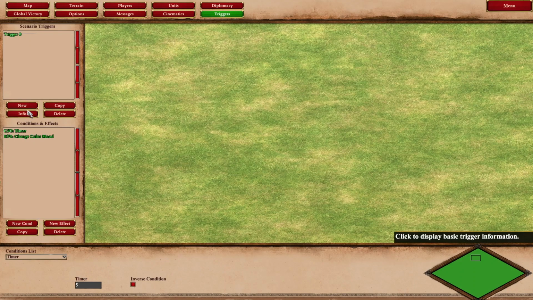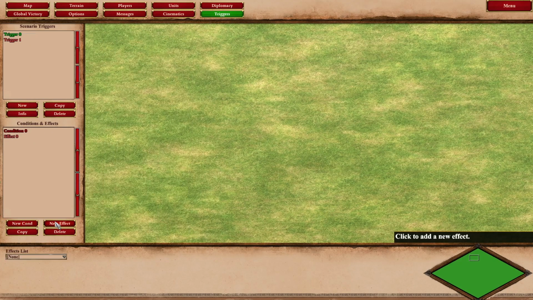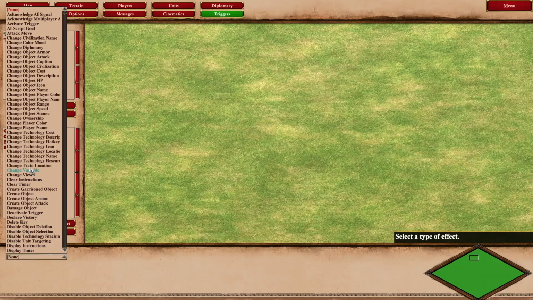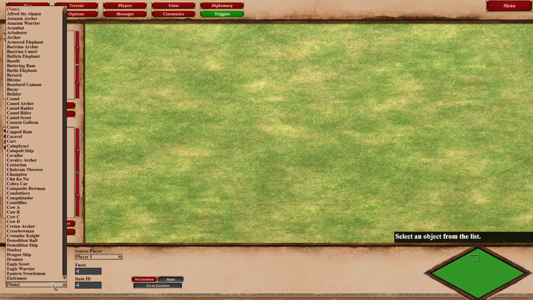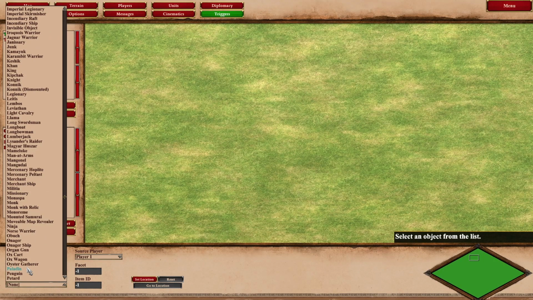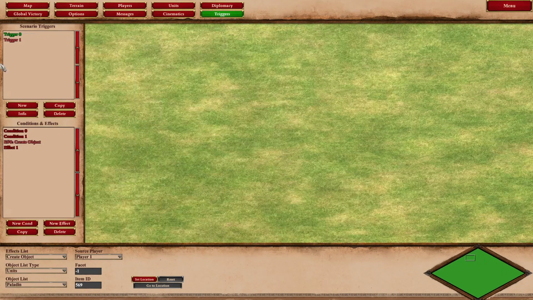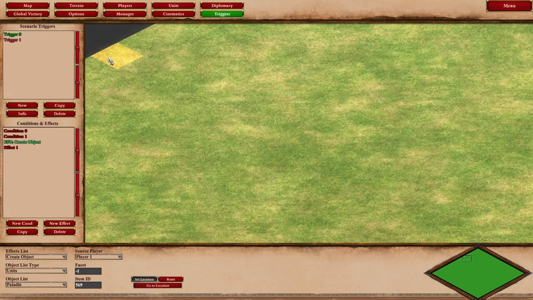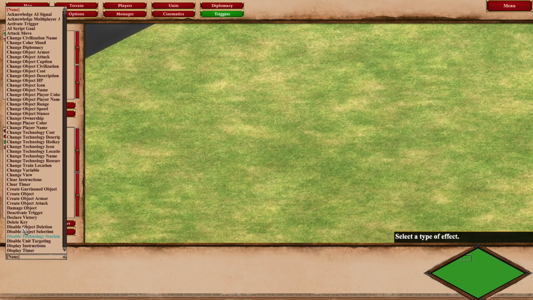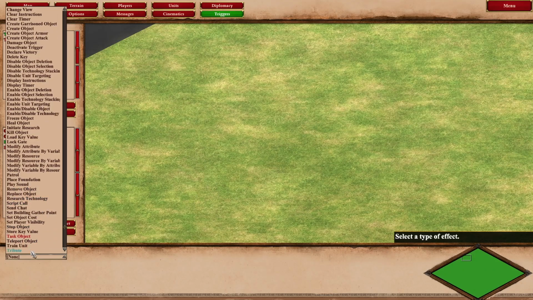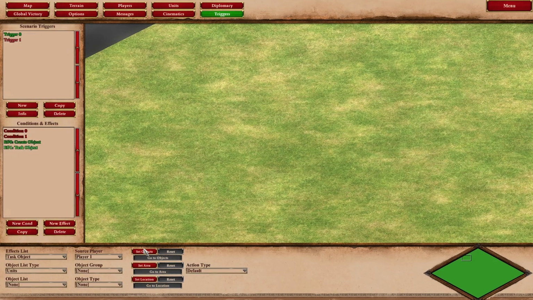Let's also add a second trigger here, and we'll add 2 conditions and 2 effects. For the first effect, we're going to create object, and we are going to use paladins, because why not? They're really strong. And we're going to scroll over here and set location right here. The second effect is going to be to task those objects, because otherwise they get all bunched up. Now for the 2 conditions.